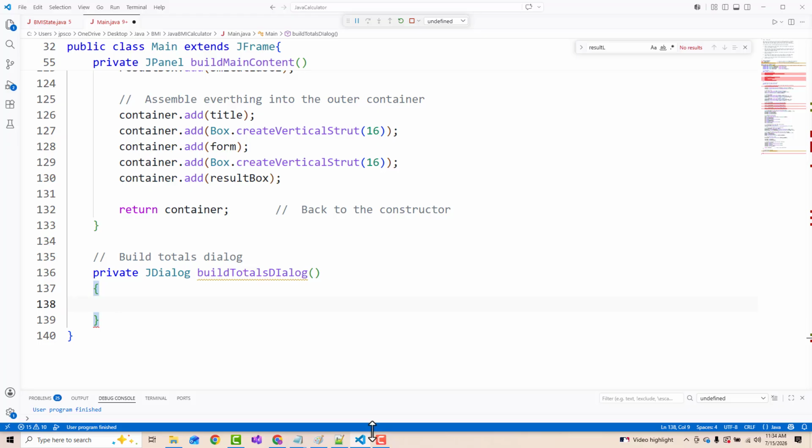So this dialog is going to be a separate little window that's going to pop up when we need it, when we tell it to.